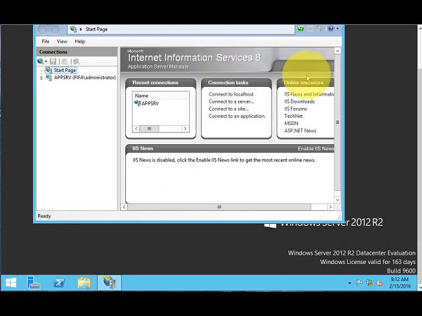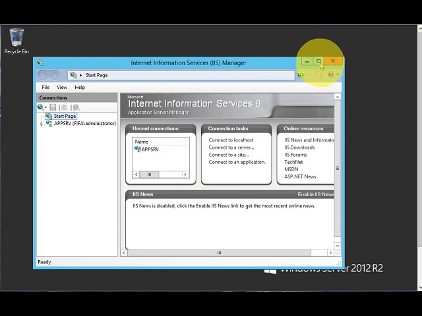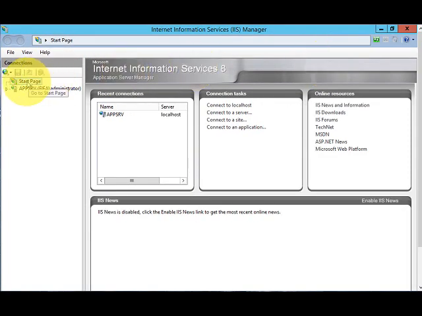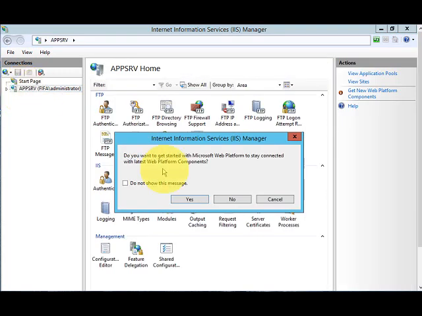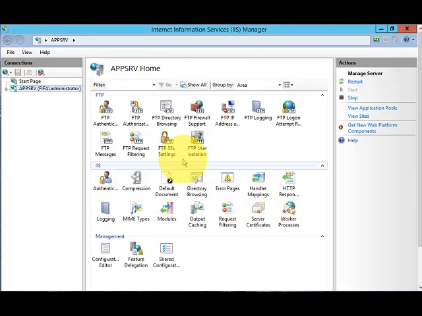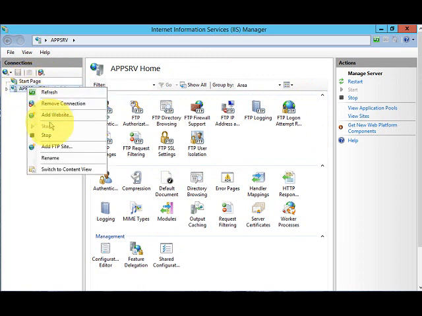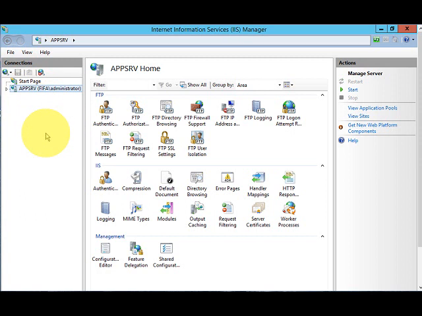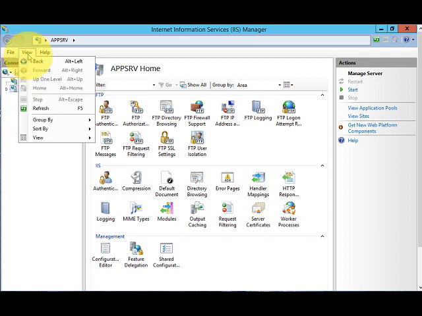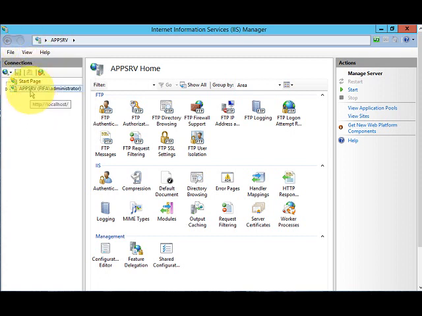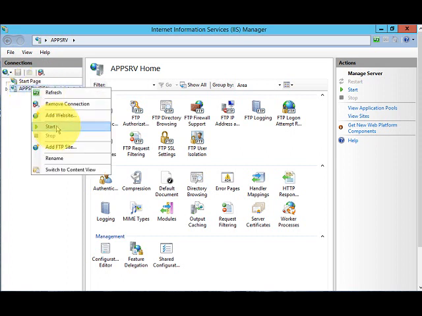So we have installed IIS 8, which is the default with Windows 2012. And this is the hierarchy of the server. So you can configure various settings of IIS and FTP here, and you can start and stop the server. If you want to stop the server, right click, stop. If you want to start this, right click, start.